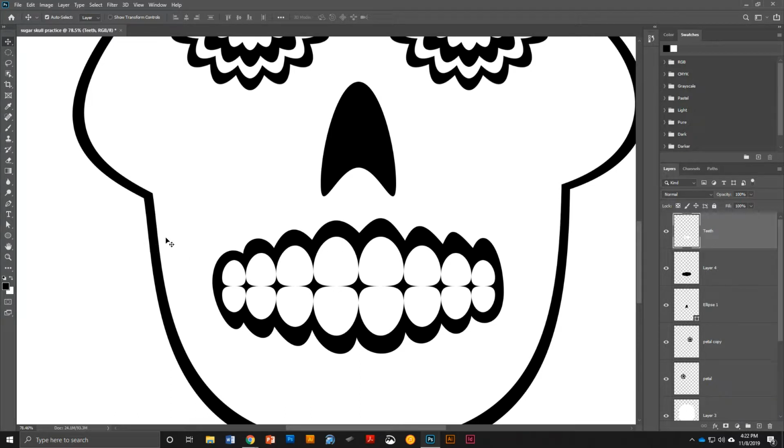Okay, so the next part is going to be with a new layer here. I'm going to go ahead and switch from paths to shapes in my pen tool. So I'm going to make a shape here. And this time it's going to be the jaw.